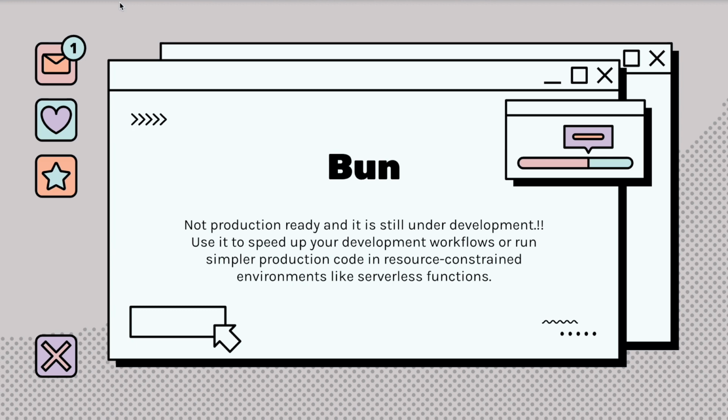You may use it to speed up your development workflows or run simpler production code in resource constrained environments like serverless functions. Bun is still unstable and has limited support. You need Windows Subsystem for Linux to run it on Windows. Although it has so many capabilities, it can't be an option for production-ready software now, as there is still a lot of work to be done on it.